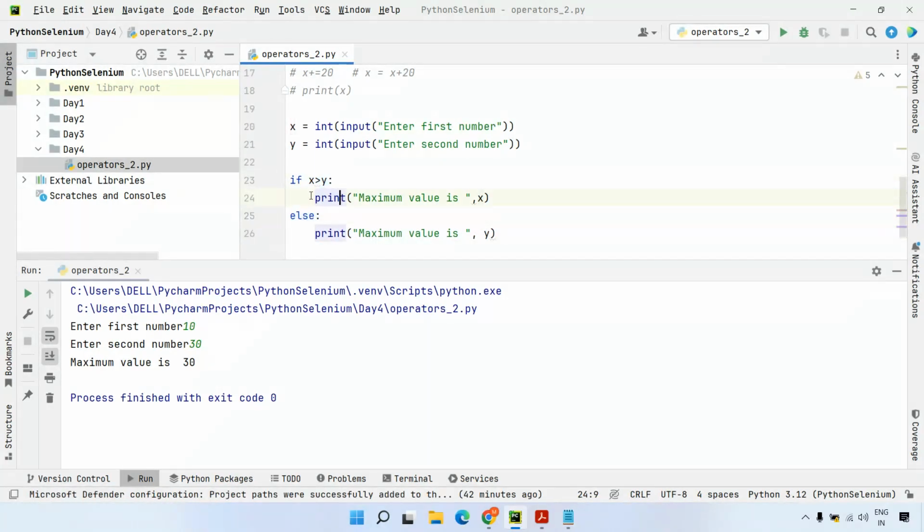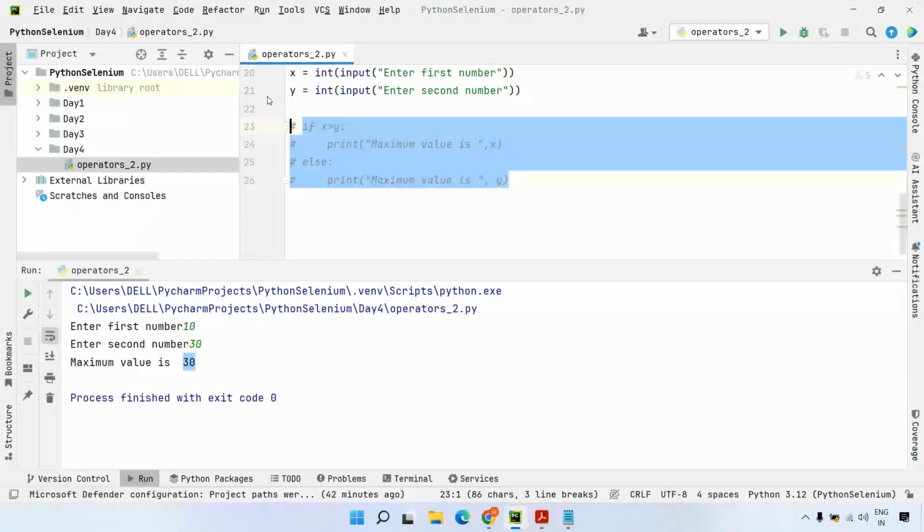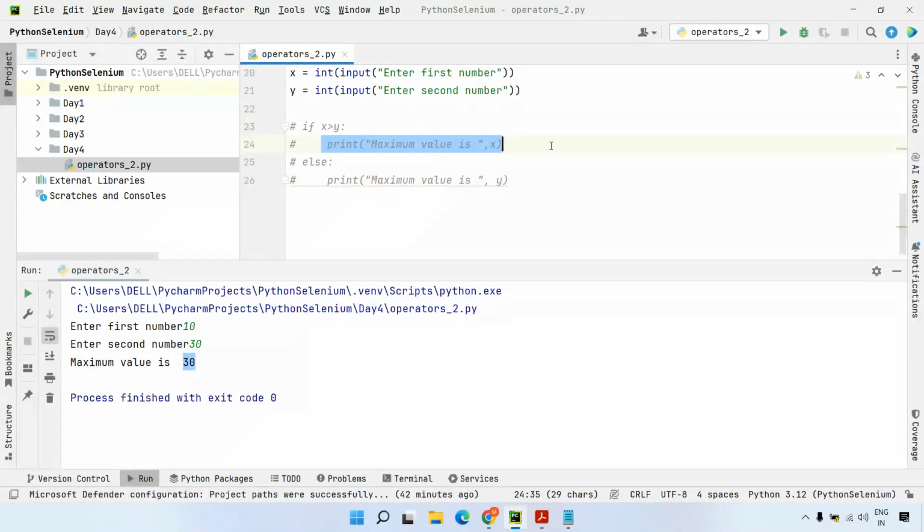If the condition is true, execute this, else, execute this. So the maximum value is 30. The same has been printed in the console. This is a simple thing, but you are specifying multiple lines of code. Instead of that, what I will do, I'll just specify this.